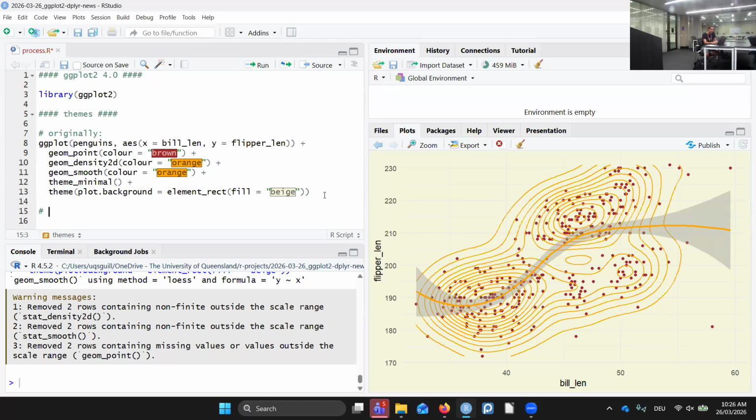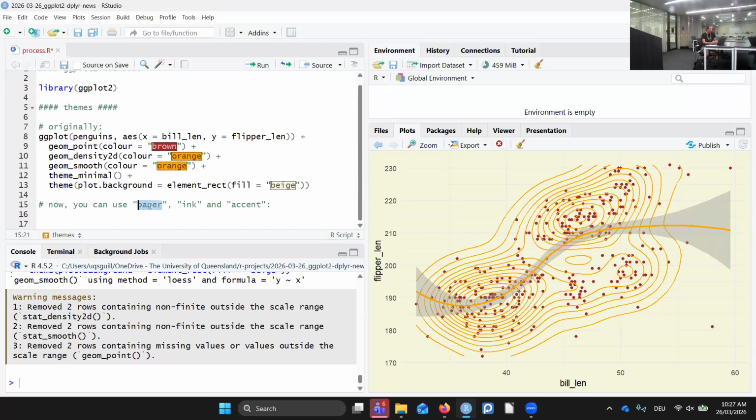But now it's a bit more streamlined in some way, where you can use what's called paper, ink, and accent. Meaning paper, the background; ink, the main color that's used for most elements that are written on top of the paper; and accent, to have something that pops on top of everything else.